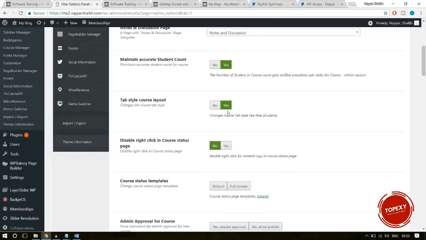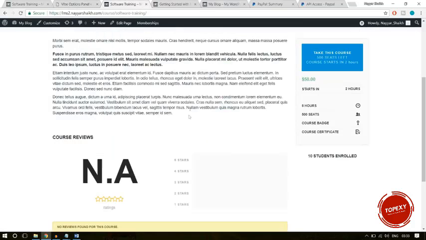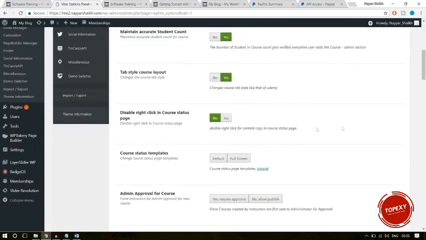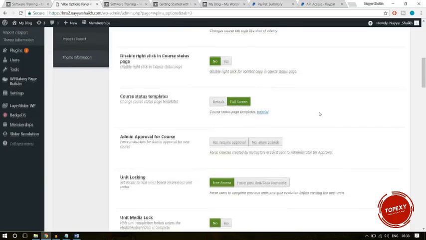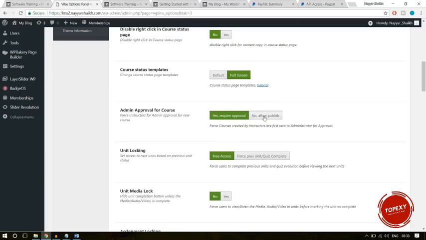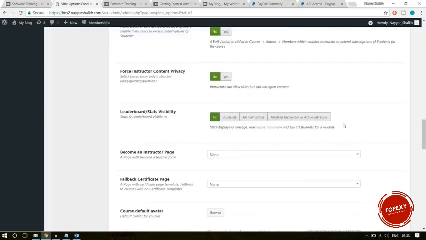Now after you set this to yes, it will change the design from here. Okay, disable right click: if you want, you can select that. Course status templates: full screen. Admin approval for course: yes, require approval, because we don't want anyone uploading anything and just getting approved. Whatever they upload on the website, we first want to check whether it is legit, and after that we can approve it. Okay, you have some more options. You can select these things.